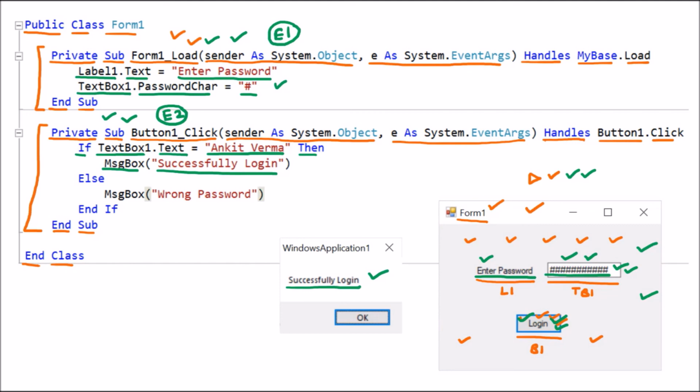But let us suppose that you are not providing the proper name, you are providing something else. Then the else part will run. It will show a message box, "Wrong password". Right now it is working with the true part. It is not working with the false part. So this is how we have made the two event procedures here.